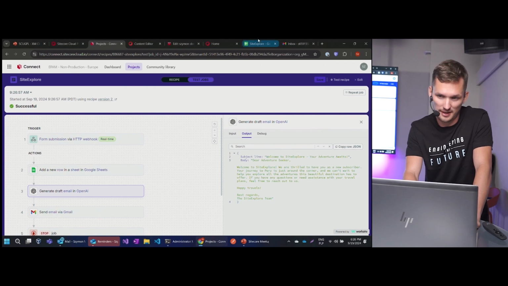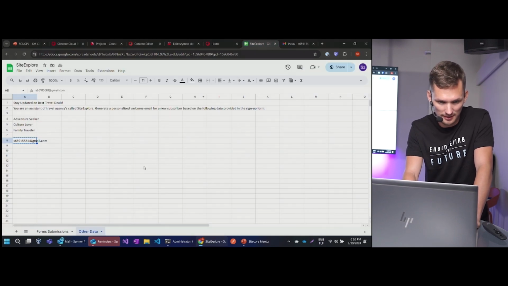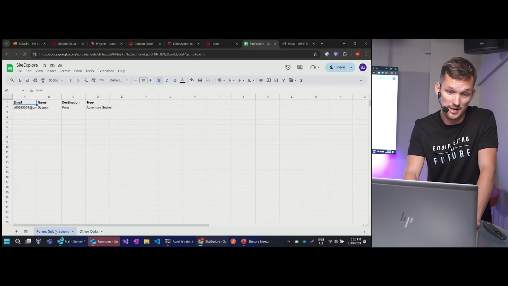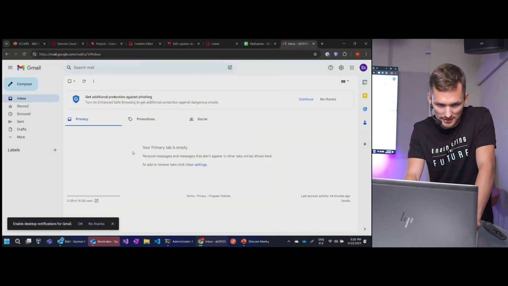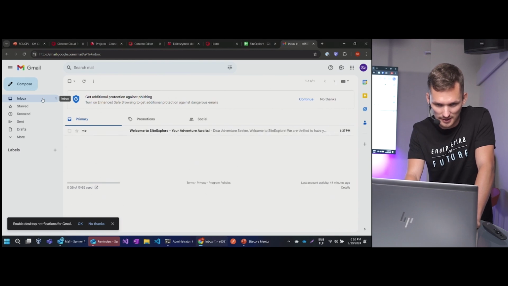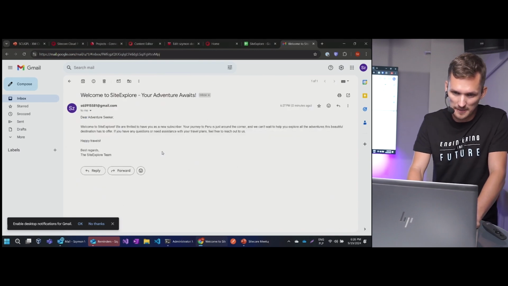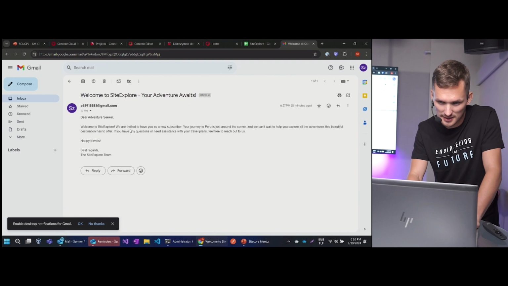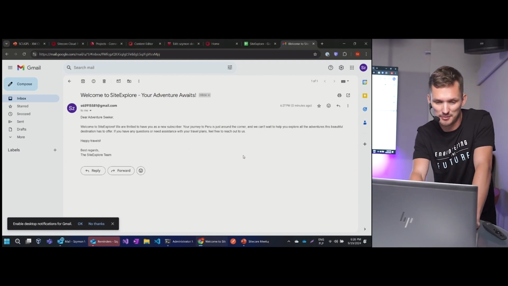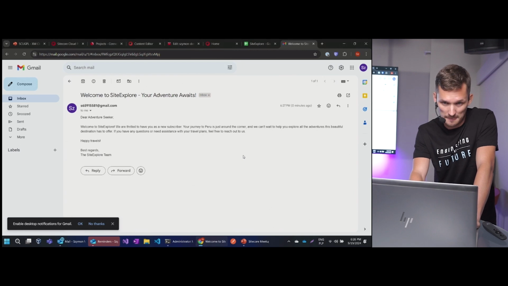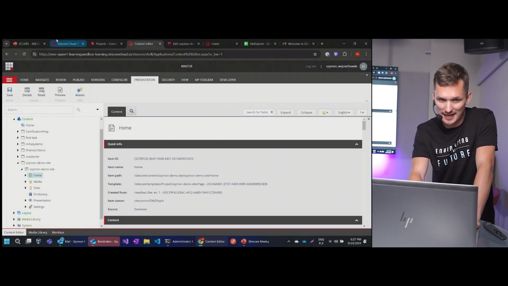Yeah, let's check the Google Sheet, the form submission tab. It looks like it worked. I've got all the data here. And let's take a look at my inbox. It looks like we've got an email. And yeah, it says, welcome to the Site Explorer, your journey to Peru. So yeah, looks like it used the data that I provided. Cool. So that was a demo.